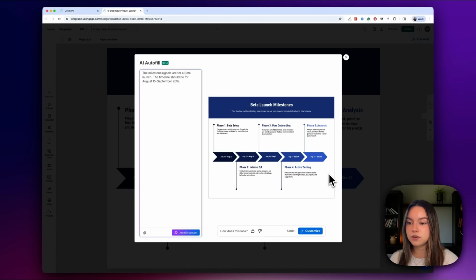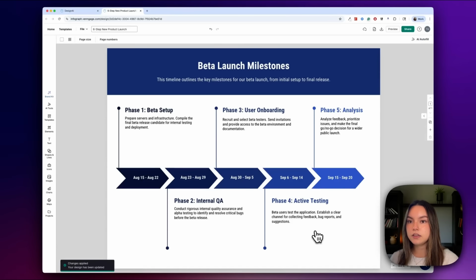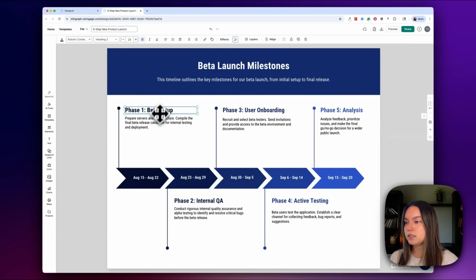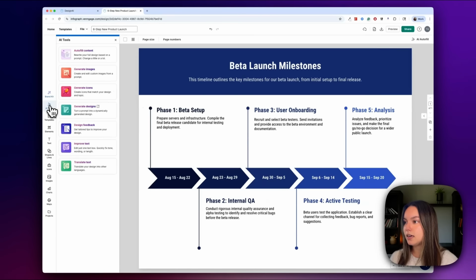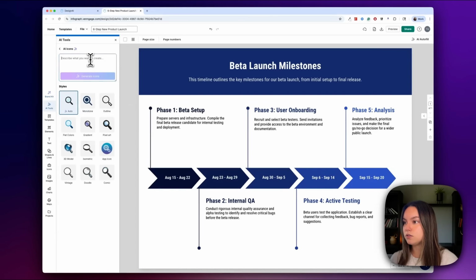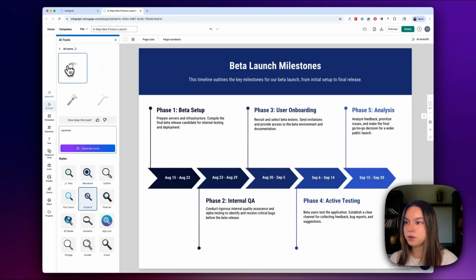I'm happy with it. So now I'll click customize, and this will be the updated timeline that I'll be working on. So everything's been applied, and let's add some visuals now. So for beta setup, let's go ahead and add some icons. I can generate these with AI, and I'm going to do gradient. And for beta setup, we can do a hammer icon just to indicate setup. We'll press generate. Okay, sweet, we got some back.